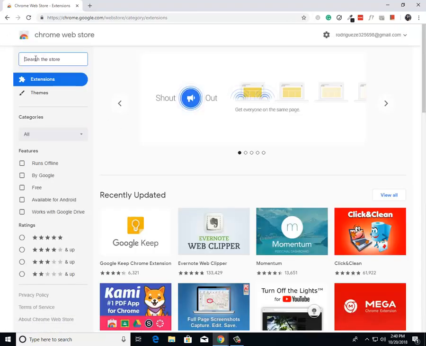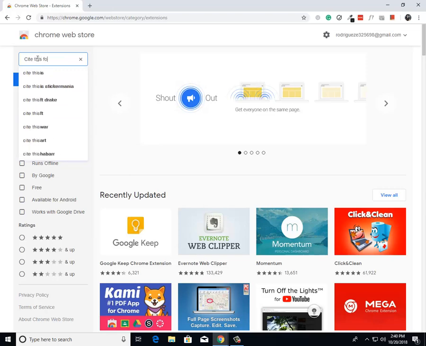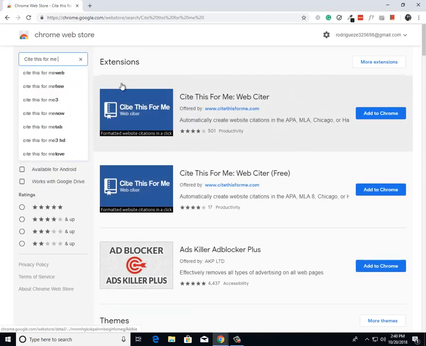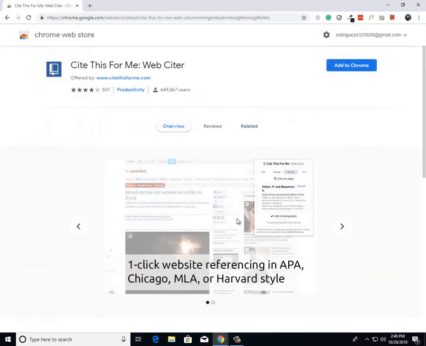And then from there, what I need for you to do is come up here to the search bar, just search up Cite This For Me, and click enter. Then from there, just click on this first extension. It'll take you to a page that looks somewhat like this. And then click on the blue Add to Chrome button.